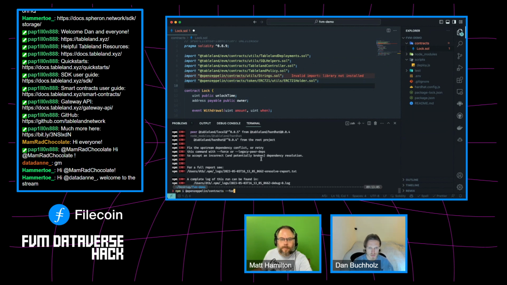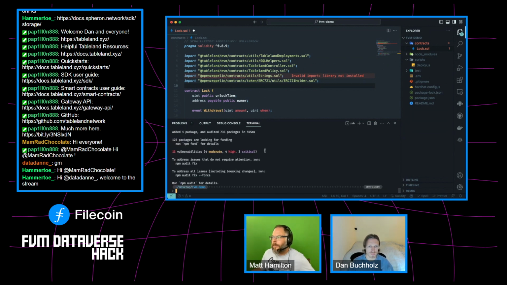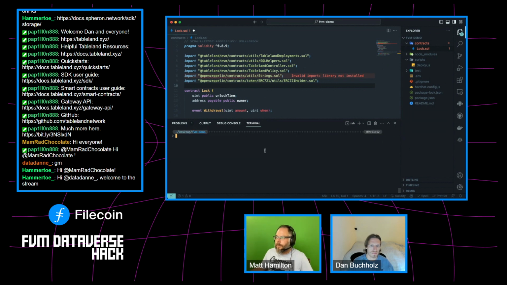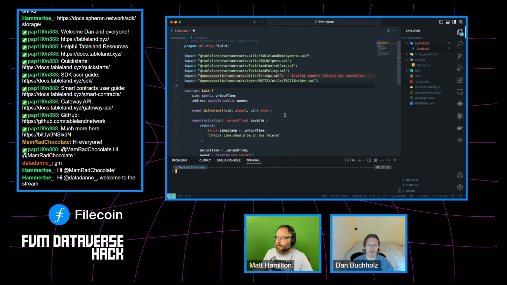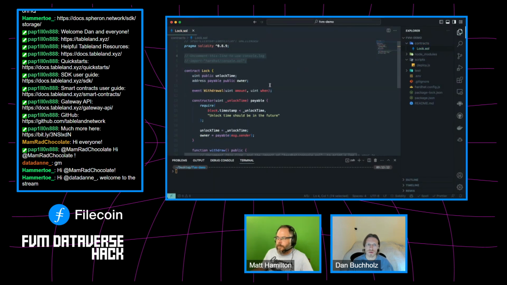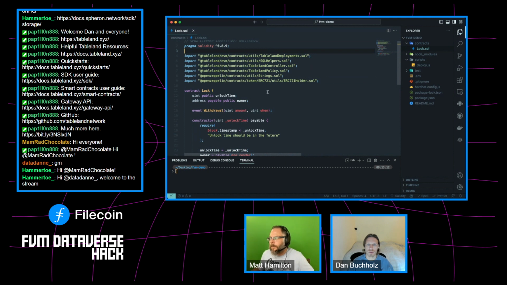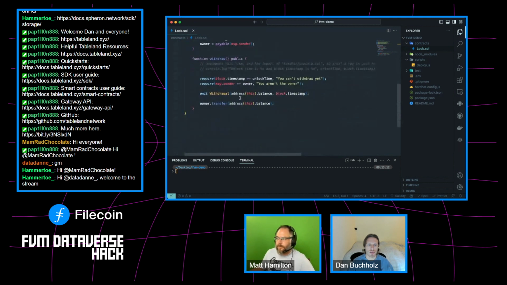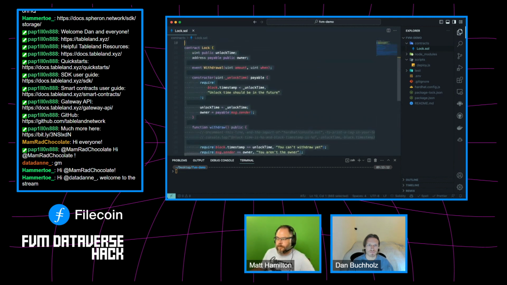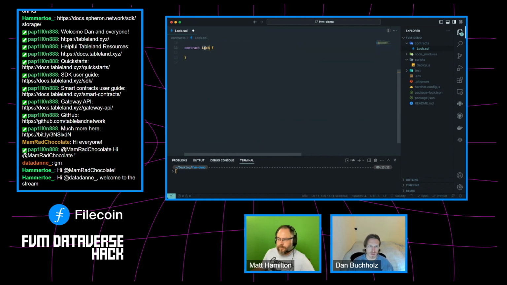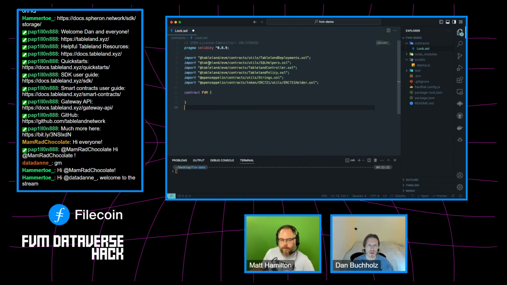Let me force this. Okay, cool. So now that we have our dependencies, I think that's just an error. Okay, cool. So we'll start by removing all this boilerplate, and we're going to rename this contract. We'll call it FVM.